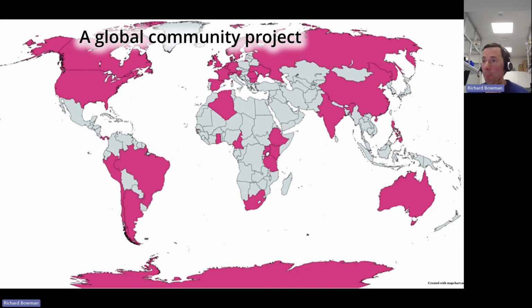I mentioned that it's easy to replicate, and that has led to this wonderful picture of all the countries in the world where OpenFlexure microscopes have been produced. And the vast majority of these have been produced with very little interaction with the original design team. And pleasingly, this map is always out of date. I think we're up to about 50 countries now.